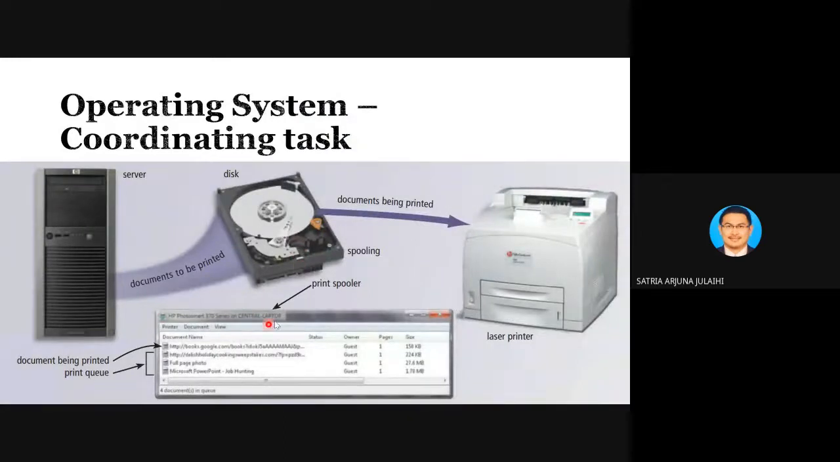Coordinating task. So if you are having several tasks, for example, printing. So printing is an example of operating system control what to print and what to give to the printer based on your needs. Okay, so this is coordinating task.